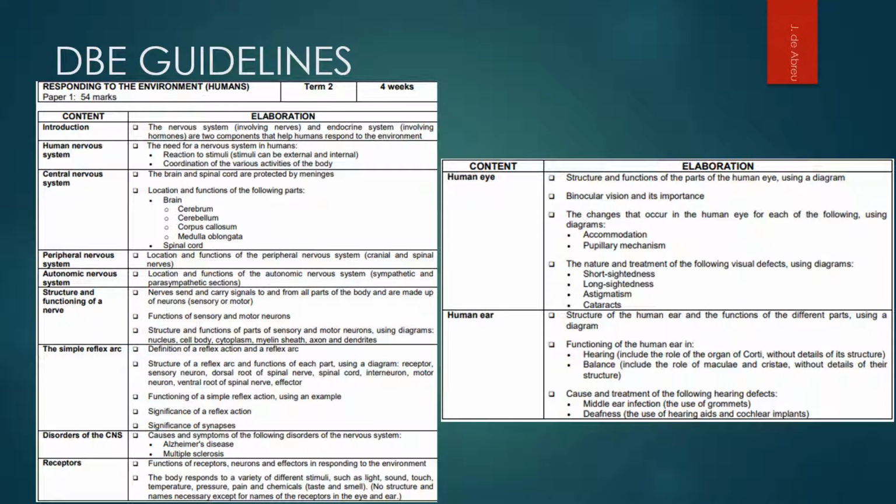I just want to say, because this is such a large chapter, I'm going to be splitting it into 3 sections. So the first section is going to be just the central nervous system and peripheral nervous system, its disorder. So basically just this page over here. And then the next video will be about the human eye, and the video following that will be about the human ear.